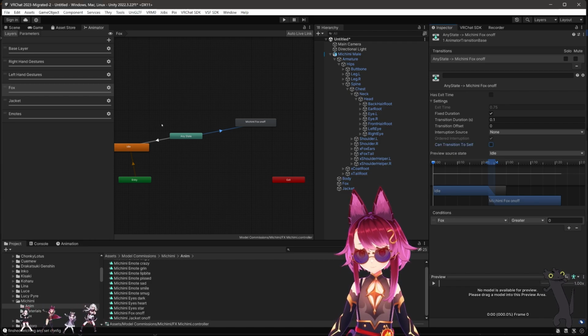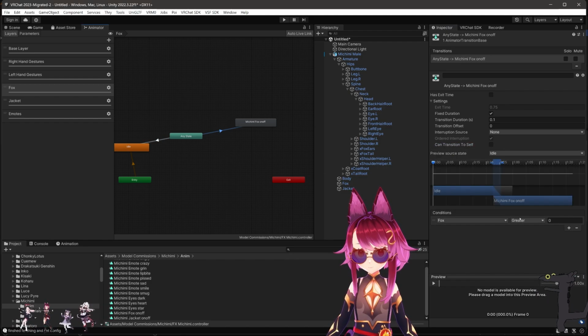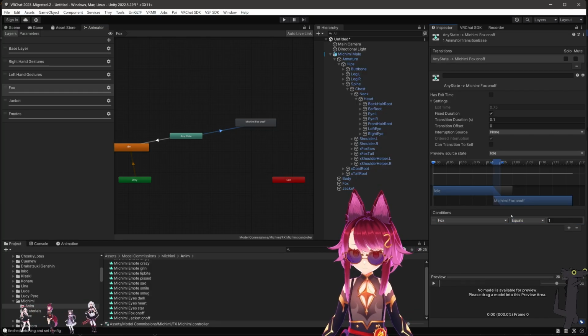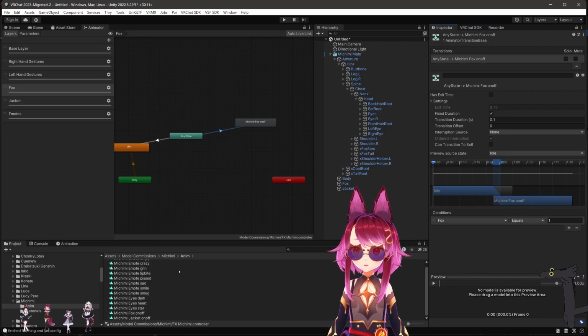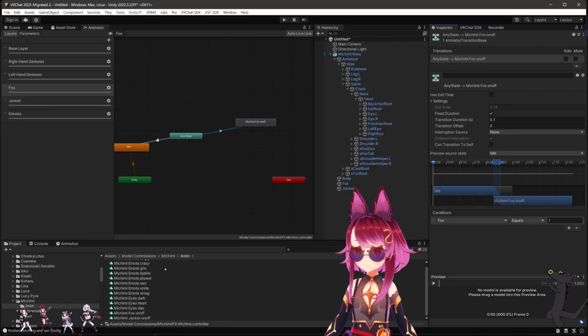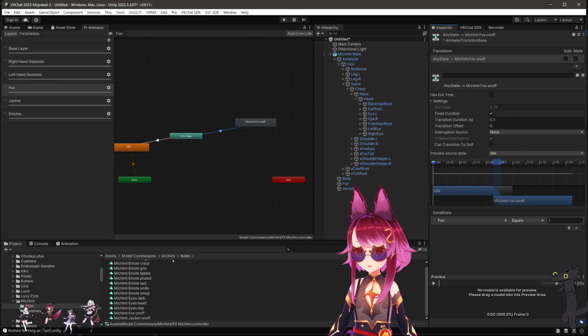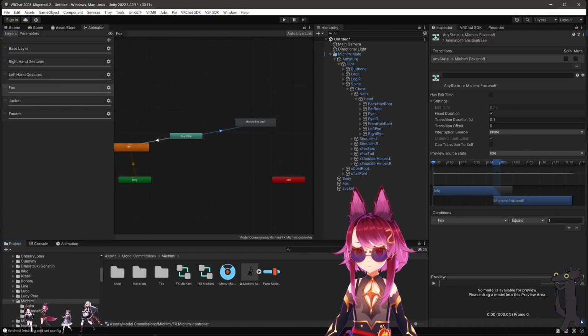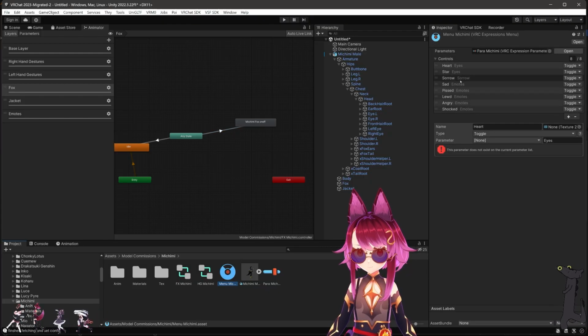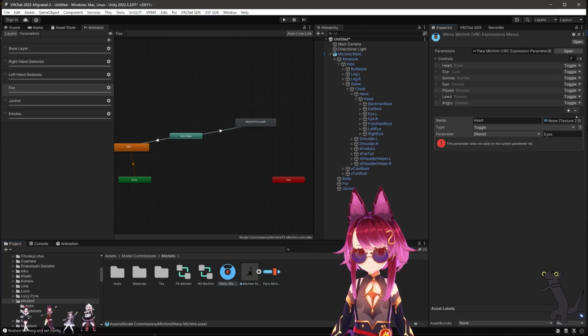Condition is Fox, and then equals, and there's gonna be 1. Now this equals can be 1, 2, 3, 4, 5, 6, whatever you want, really. The only thing is that you have to keep in mind that you will have to put that condition value in the menu right here when it comes to it.